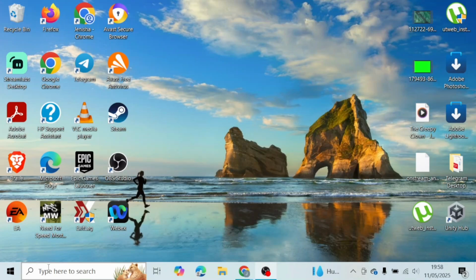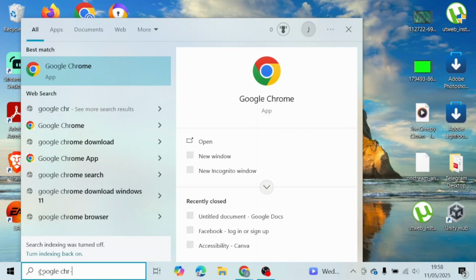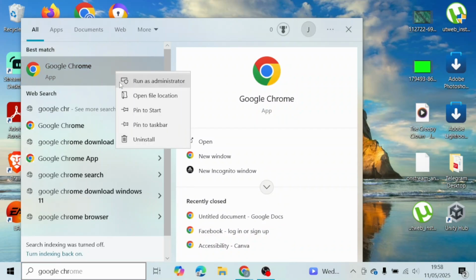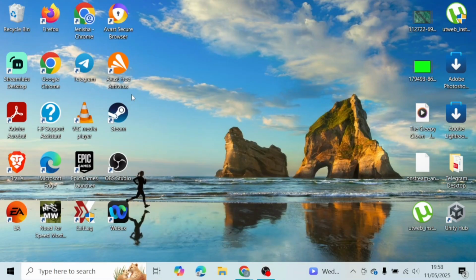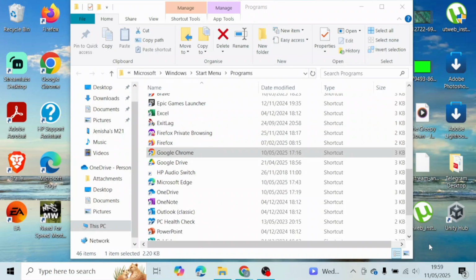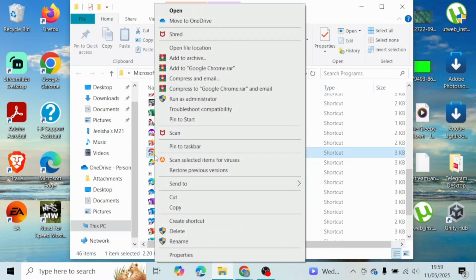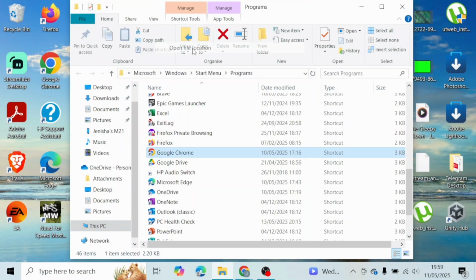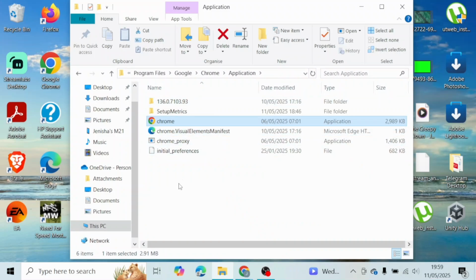So for that, go to the search bar below and type in Google Chrome, and open up the file location of Google Chrome. Once you open the file location, the shortcut appears. Right click on it again and open up the main file location. Go to open file location from here as well and open up the main file location.